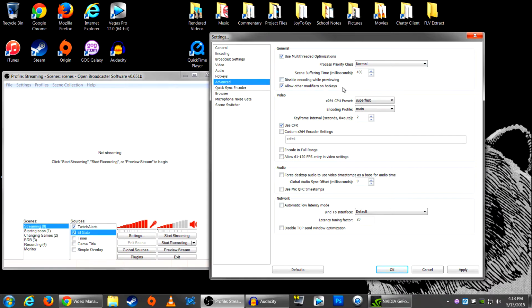Scene buffering time. I think this has to do with changing scenes. I'm not entirely sure, because this has been 400 since I downloaded and installed this software. So pretty standard stuff. Most of the stuff here is pretty standard. I don't like to mess around with these. I mean, the default's pretty good. So, allow other modifiers on hotkeys, as I said, on again by default. Disable encoding, not too worried about that.